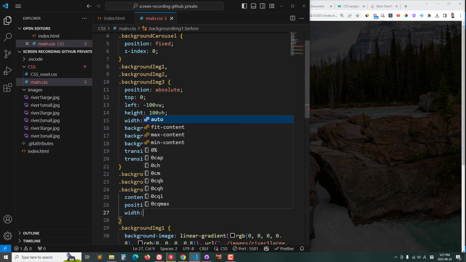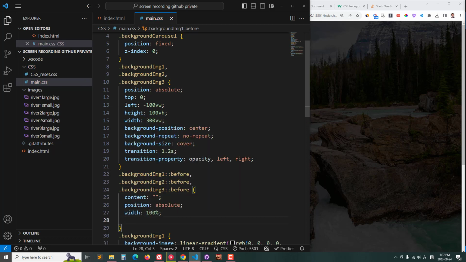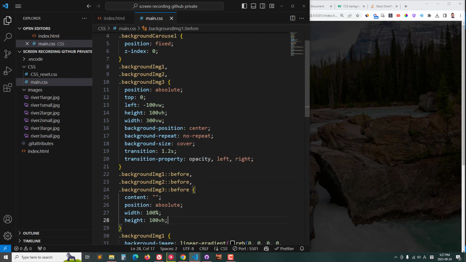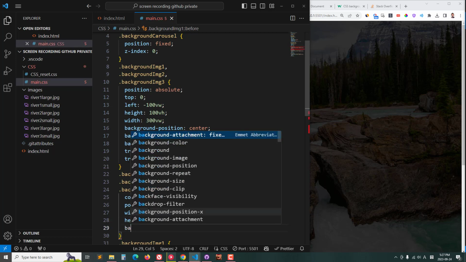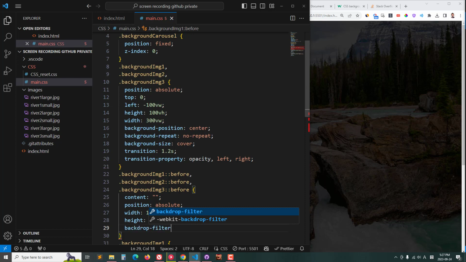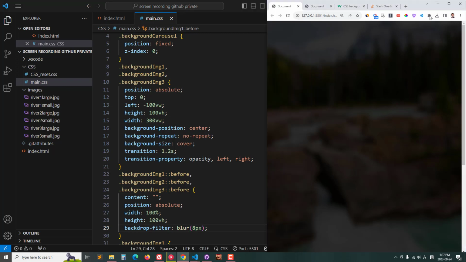So width 100%, height is 100 viewport height, and backdrop filter is equal to blur 8 pixels, and that's how you create the blurred effect.